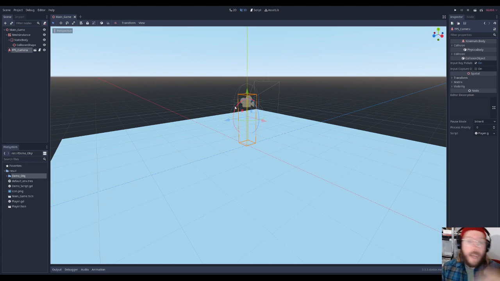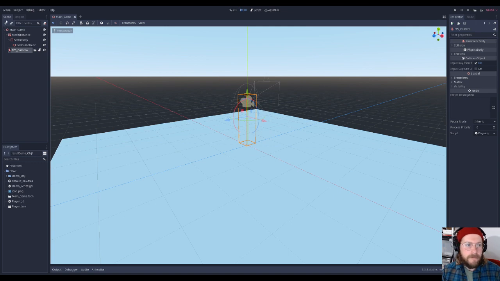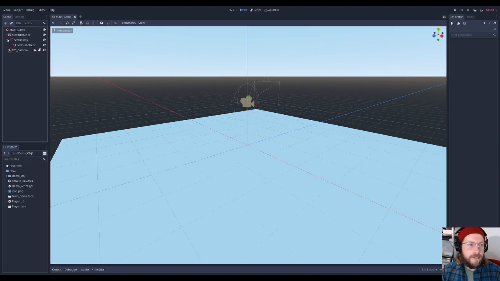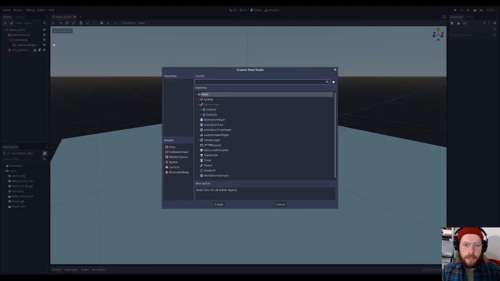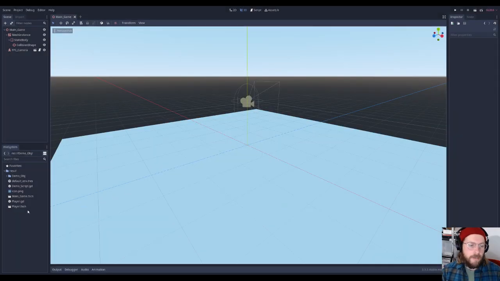So you don't have anything like this in your scene. Obviously, you haven't built out these things yet, so let's go ahead and do that together. I'm going to click this plus sign up below my scene. You might have something that just looks like a 2D node, 3D node, and some other things there. But actually, let's do this a better way.